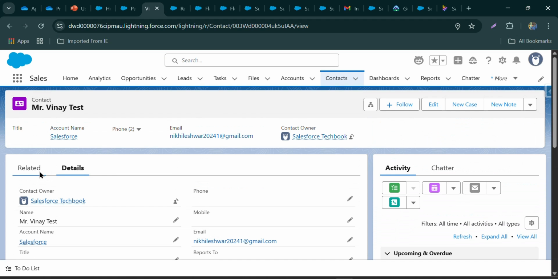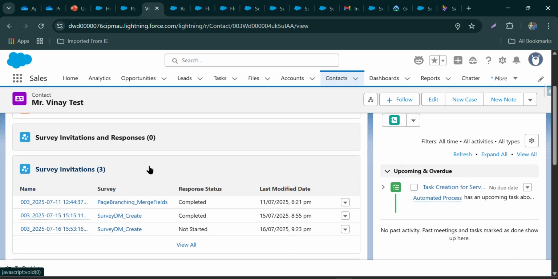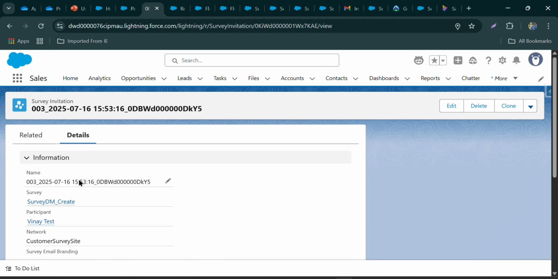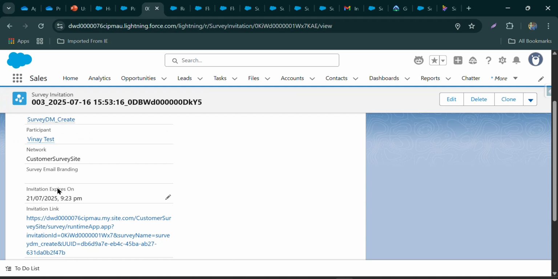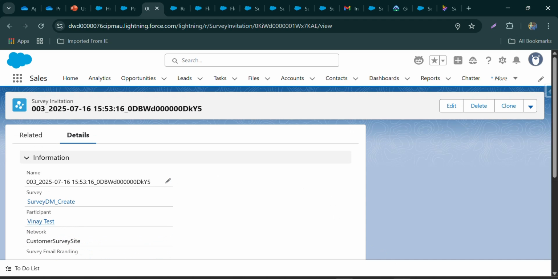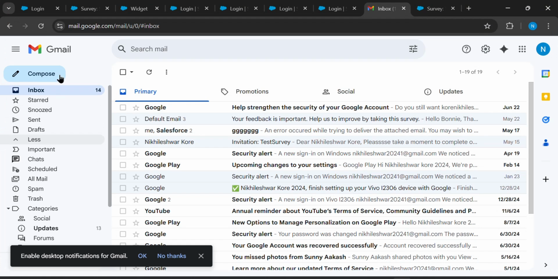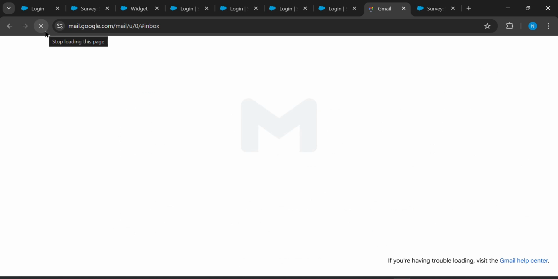So now a survey invitation should be sent using flows. So you can see the last one is the recently sent survey. If you see, today is 16th and the survey invitation expires on 21st, like after 5 days, which we configured in the survey invitations. So let us open our survey. Let us provide the response.